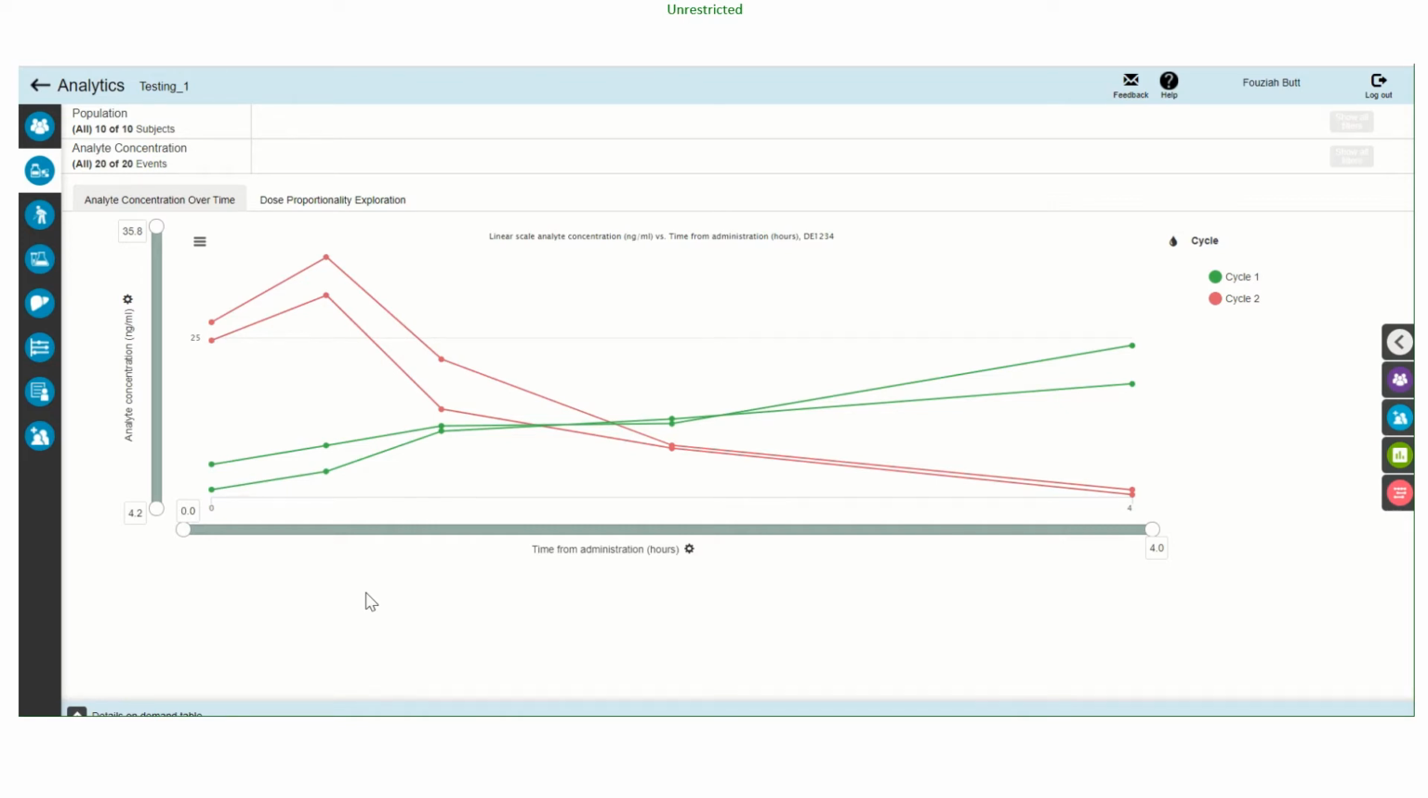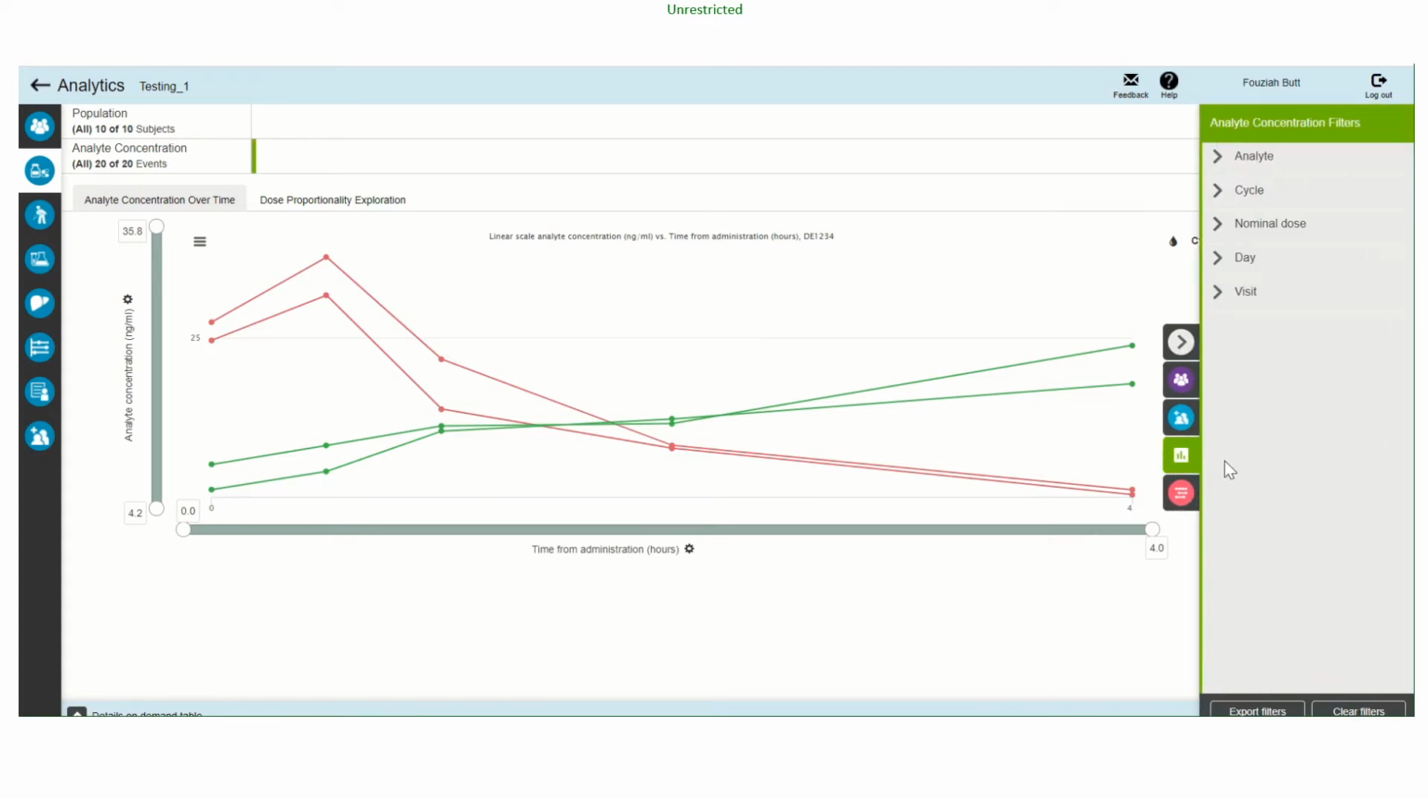It's useful to check the filters have loaded correctly and populated with the correct information. So if we click on the filters, you can see that we've got analyte, cycle, nominal dose, day and visit. It's useful to check a couple of these. So I'm going to check nominal dose. Nominal dose stated here is 20. Nominal dose can be found in the PK concentration file, and when I check back, it's correct, it's 20.